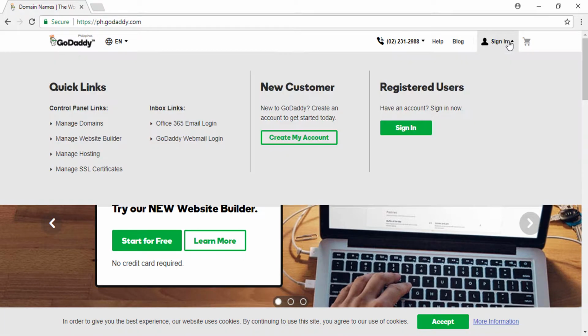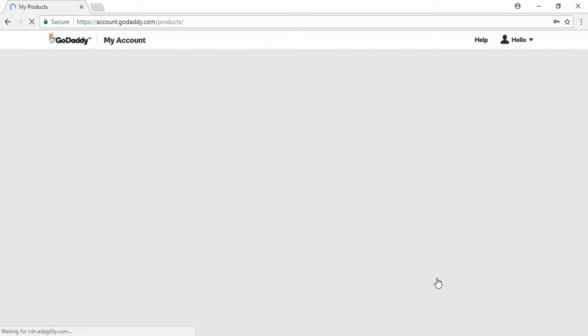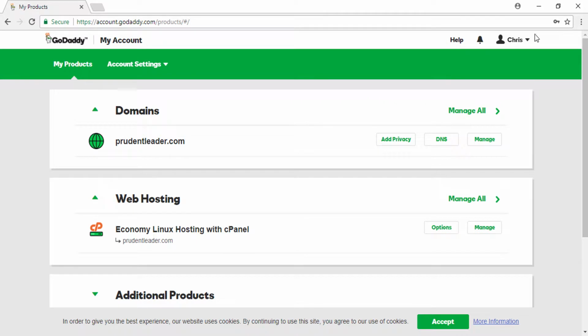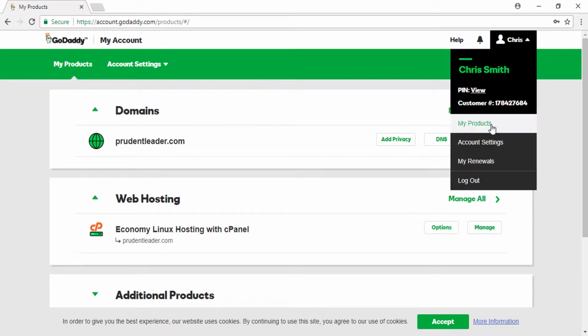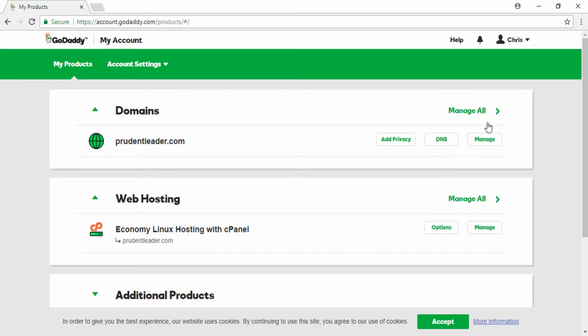Log in to your GoDaddy account by entering your username and password, or if you're already logged in, simply click your profile on the top right of the page, then select My Products. If a survey pop-up appears, simply close it and continue on to the next step. Under Web Hosting, we are seeing here Economy Linux Hosting with cPanel. Below that is the name of the site we registered earlier. What we should do is click on the Manage button we have here on the right, and you will be forwarded to your hosting accounts page.